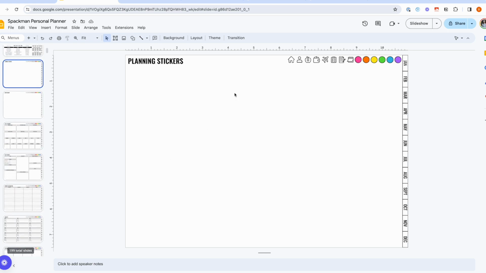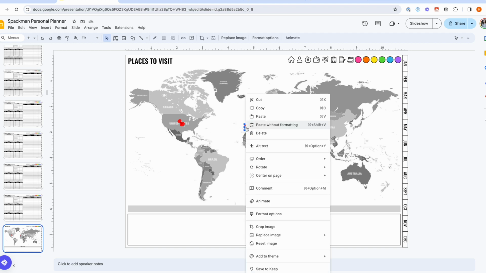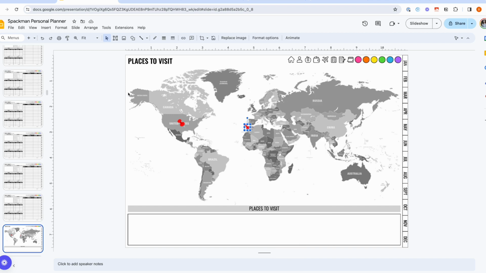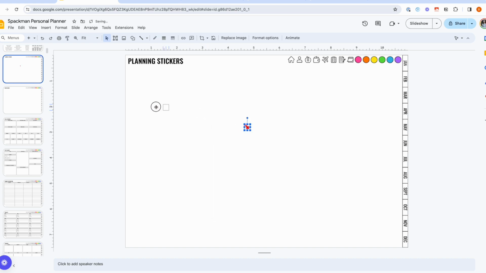So if I wanted to go back, and I'm going to use my plain one as my example, if I already have this one resized, I'm going to hit my Command C just to copy, or you can also left click, hit copy. We're going to go back to our sticker slide, and then I'm going to paste that. Now I have this sticker that I can very easily just copy and place it wherever I'd like to place it inside of the planner itself.